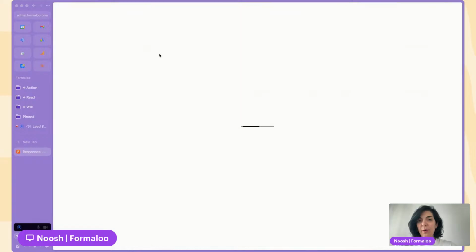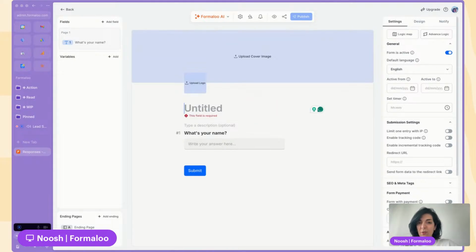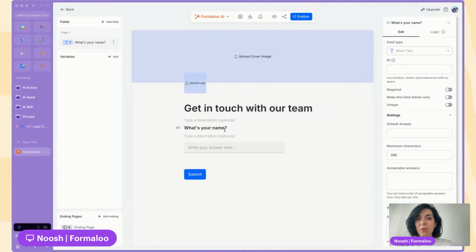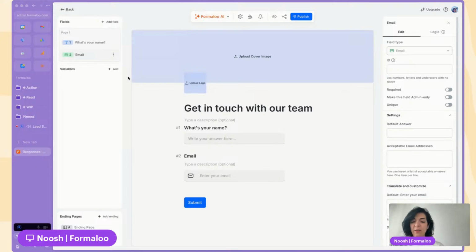I will edit the form, and on the form, I want to create a lead gen form. So I will rename the form to something like "Get in touch with our team." On the form, you can ask as many questions as you want by adding fields. First, we're asking for the person's name. Next, of course, we will need their email address. Just add the fields, and you're good to go.